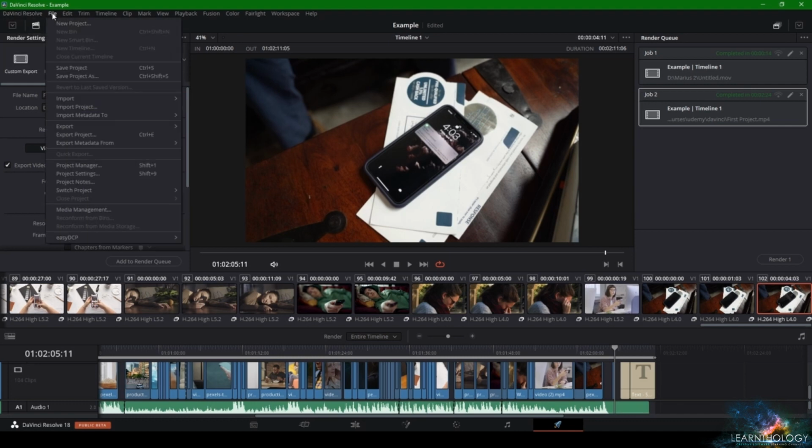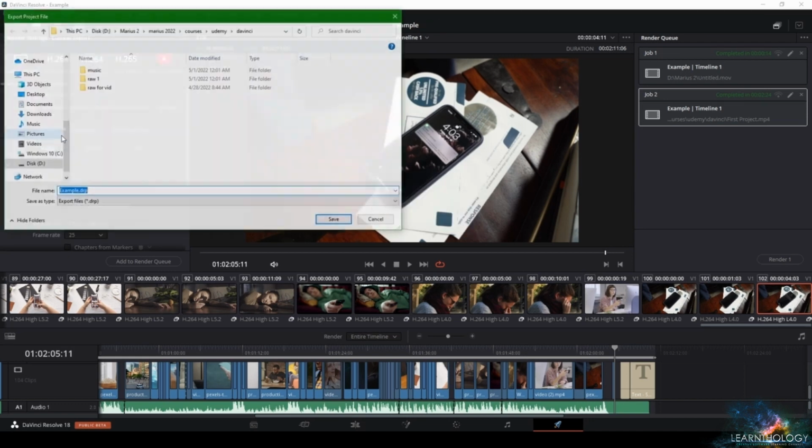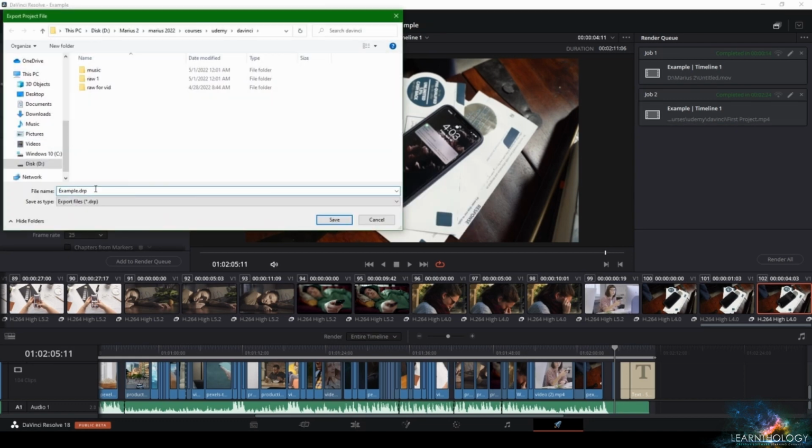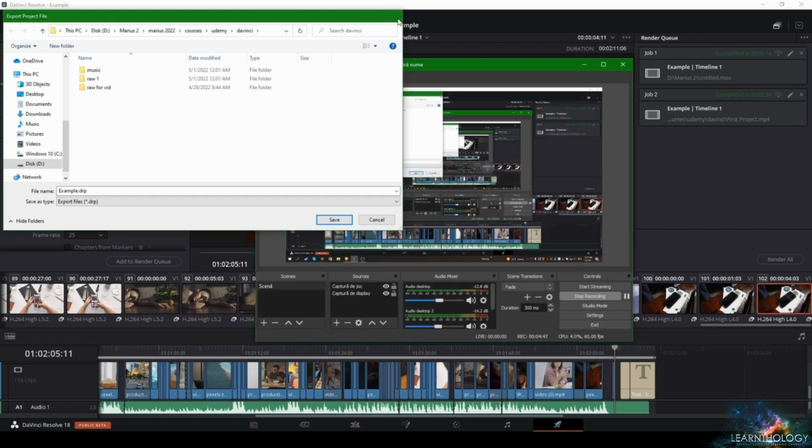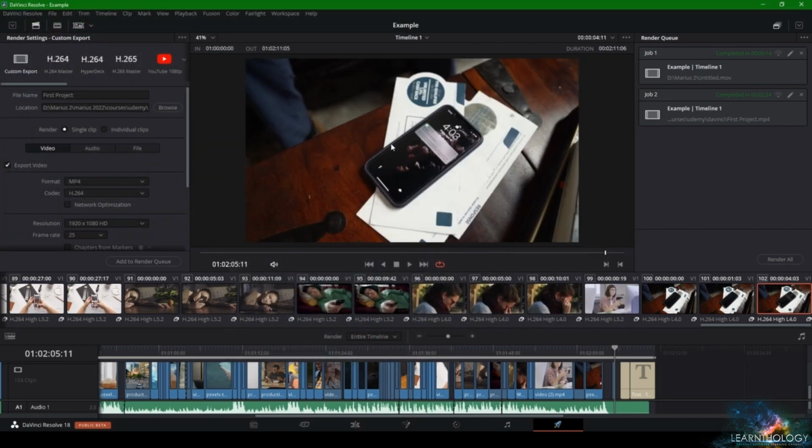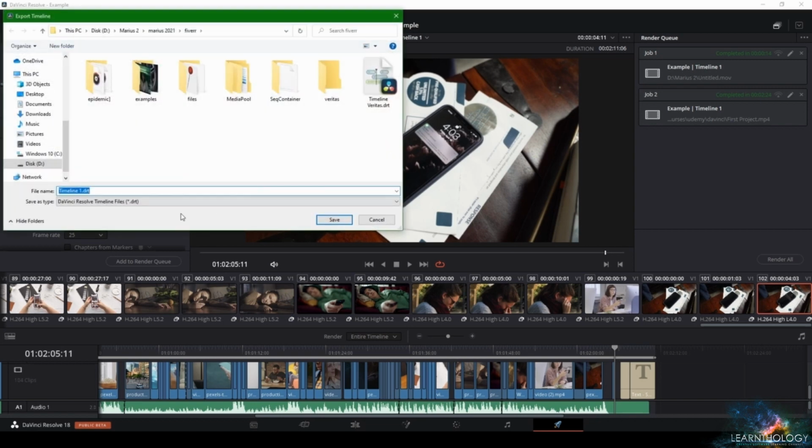The first way to export your project is export project, and you save it as a DRP file. A DRP file is basically a file you open, and using that file you'll be able to work within the project. Now a shortcut would be Ctrl-O, I guess, or Ctrl-Shift-O. Yeah, it's Ctrl-Shift-O. So if you need to export your timeline, you press Ctrl-Shift-O and you will export your timeline.